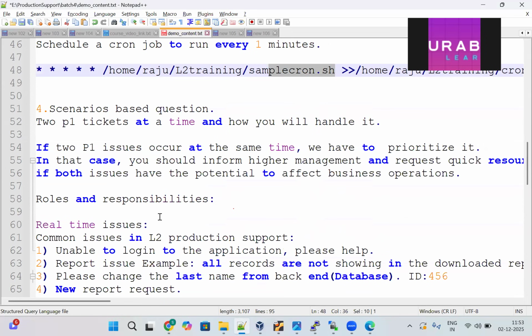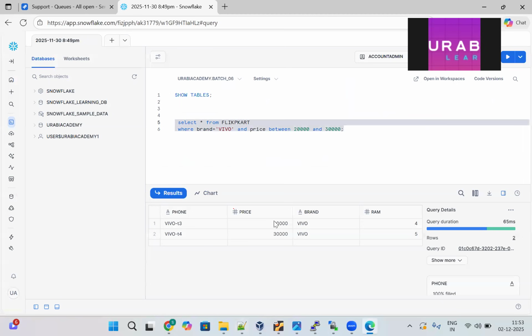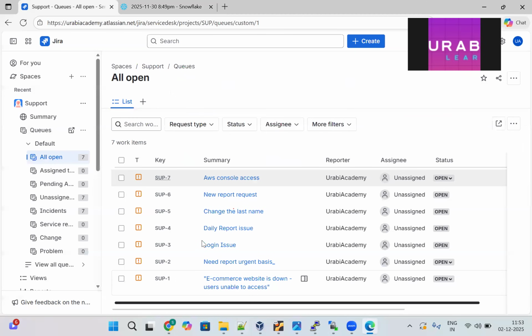Scenario based questions, like two P1 tickets at a time, how will you handle it? So how will we handle? What are the scenario-based questions? This is exactly the same thing they are going to ask. I created two scenario-based questions, support one and support two. These are the two tickets that came. The website is down and they need support on an urgent basis.